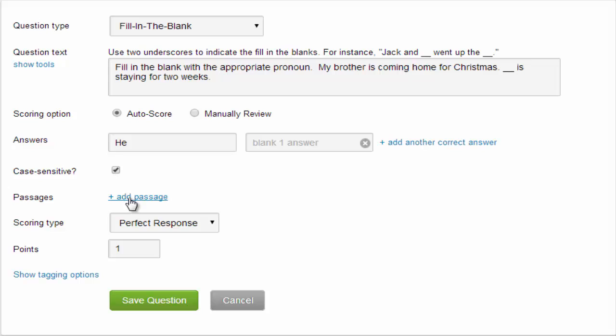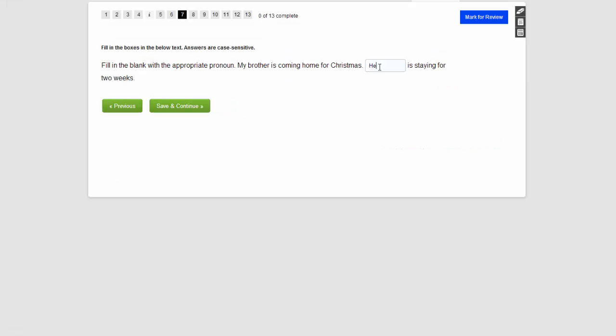Select Add Passage if desired and choose between the scoring types. Perfect Response indicates the student must get every aspect of the response correct to earn credit for the question. Additive indicates the student will earn points for each correct response. Then enter the number of points the question is worth in the box, set any desired tags, and select Save Question. This is an example of a student completing a fill-in-the-blank question.